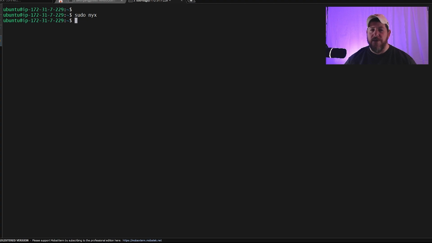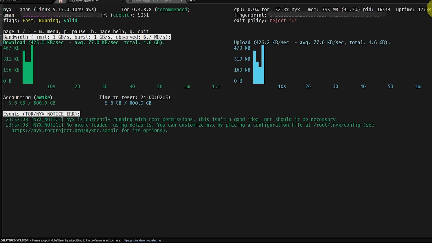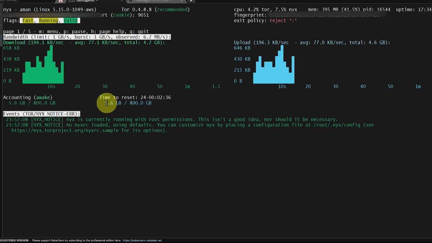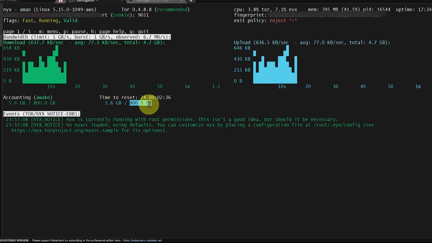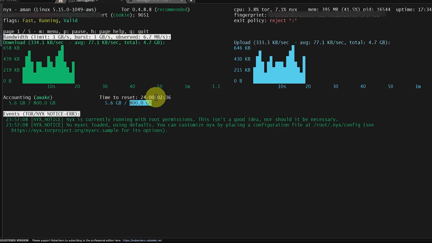And I have a couple other relays that I'm going to pull up real quick to show you kind of what that menu looks like on them. And so this one's been up for 17 hours and 34 minutes, and it's been tagged by Tor as fast and running and valid already. And it's already used up 5 gigabytes out of the 800 that I've allocated for it for the month.